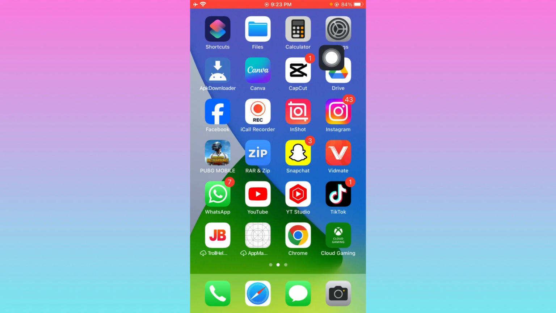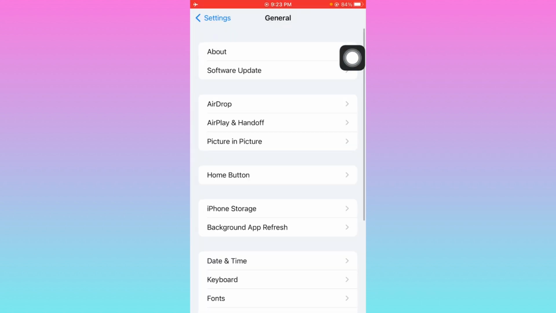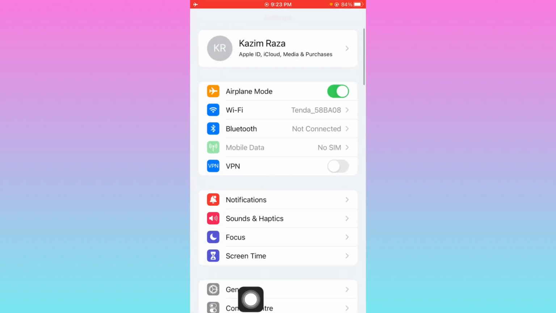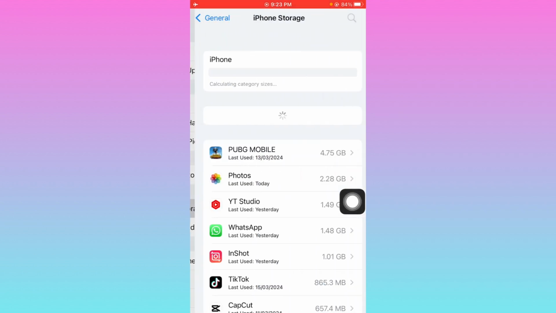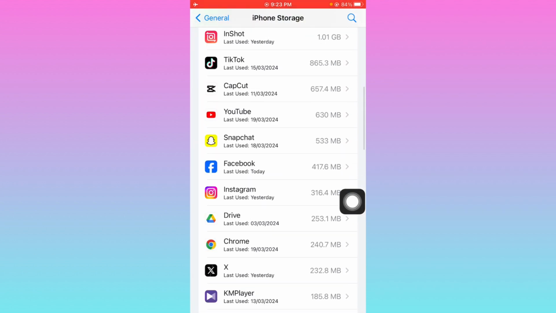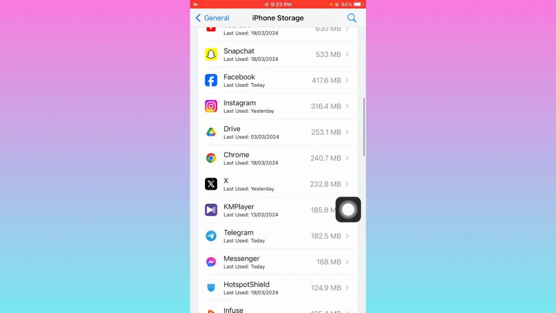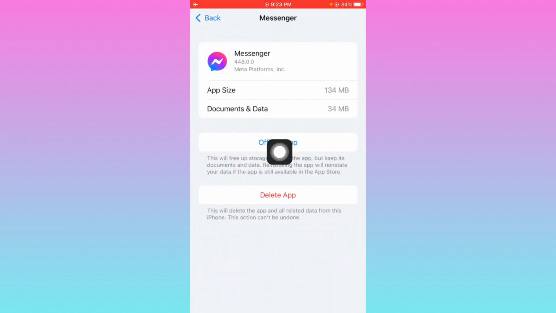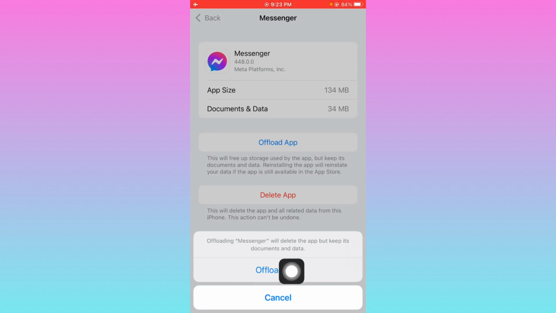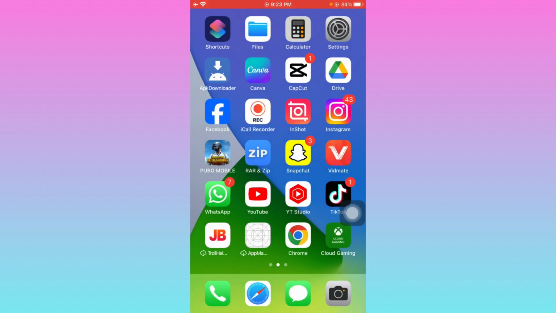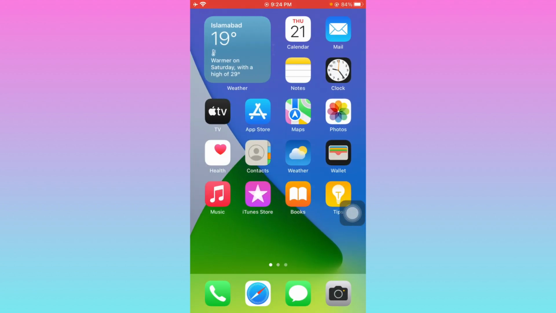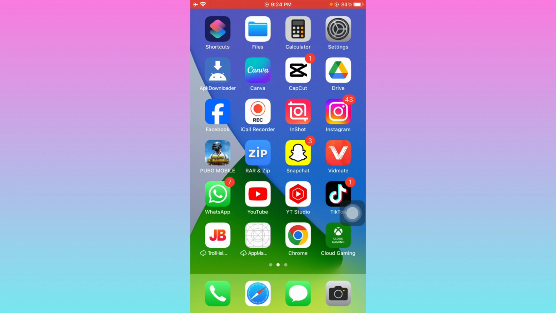The second method is you need to open your settings here, click on general, click on iPhone storage, scroll down and click on Messenger, and you need to offload your app from here, and after doing offload you need to reinstall it again. And guys, after reinstalling you need to check whether your problem has been fixed. So guys, if your problem is still not fixed, you need to apply the third method.